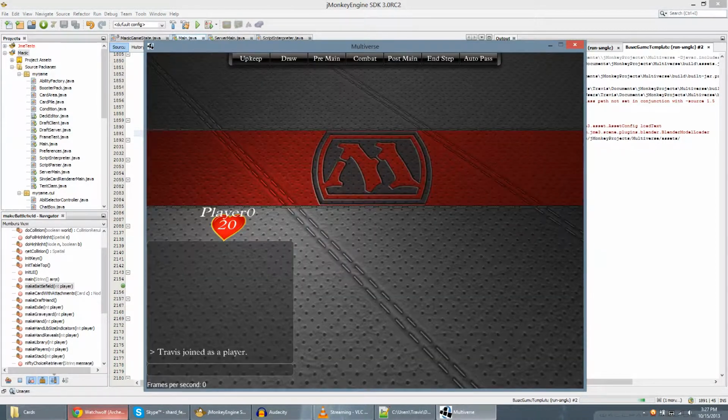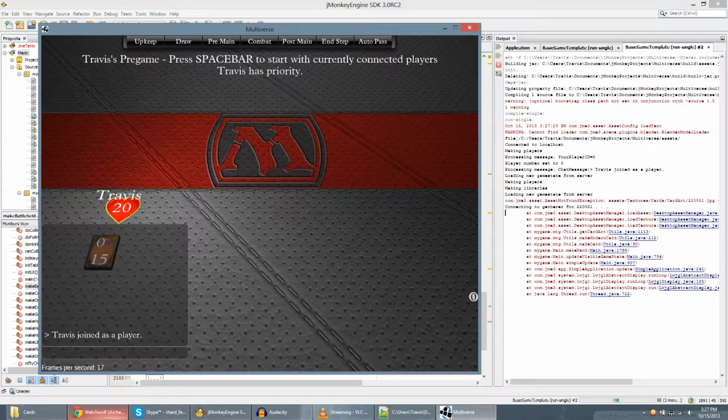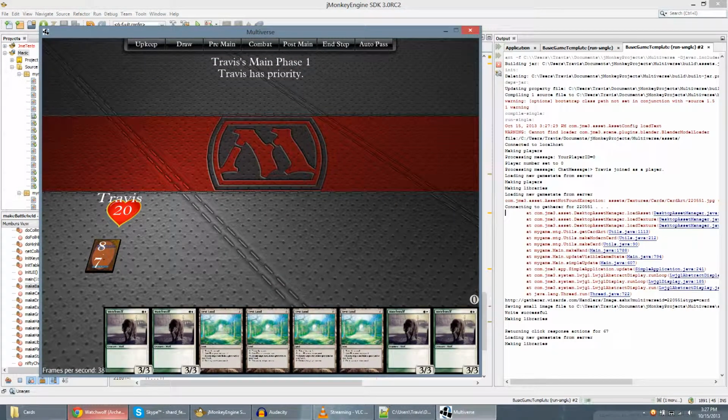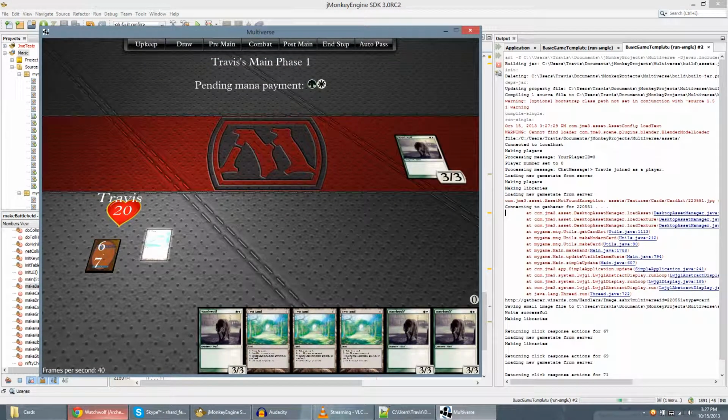So we're going to start, and it's downloading the art, I hope. There it goes. So as you can see, we have a bunch of test lands in the hand, and we have Watchwolf in the hand. We can go ahead and play test land and try to play a Watchwolf. Yeah, it costs green-white, and yeah, it's a 3/3.